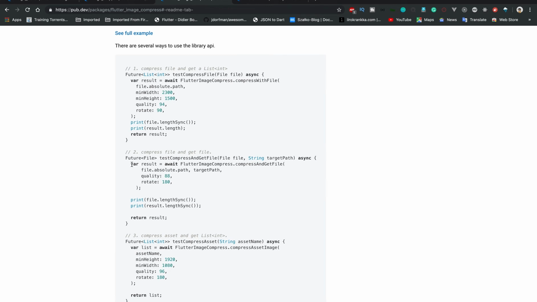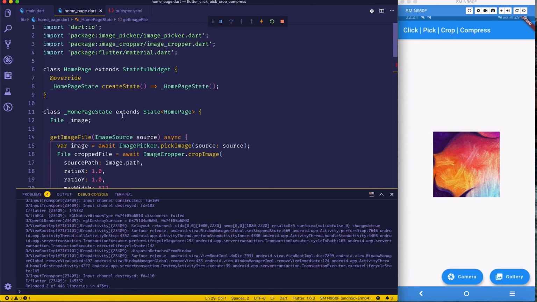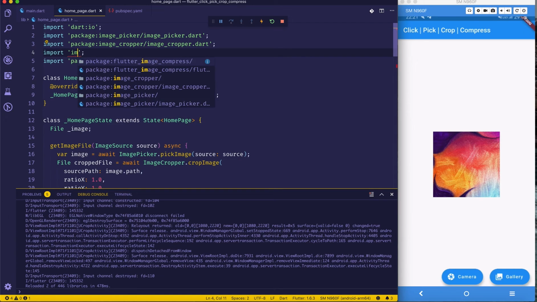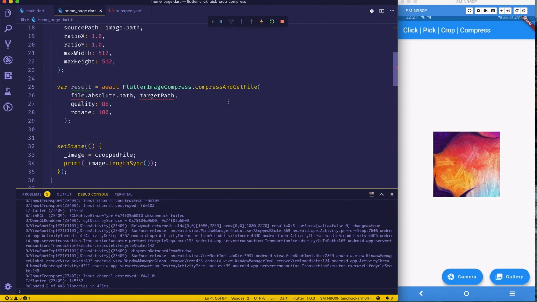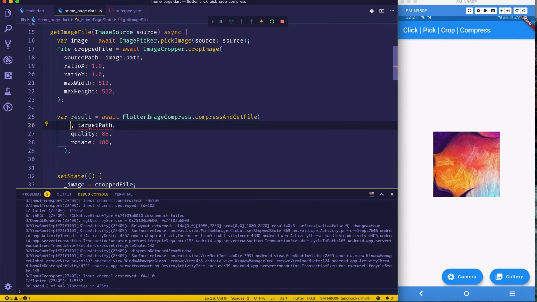Okay, so what I'm going to do is use this result here, and I'm going to paste it here, and then I can say import image compress, and I can give a path here. So I'll give the same path here, which is image.path.